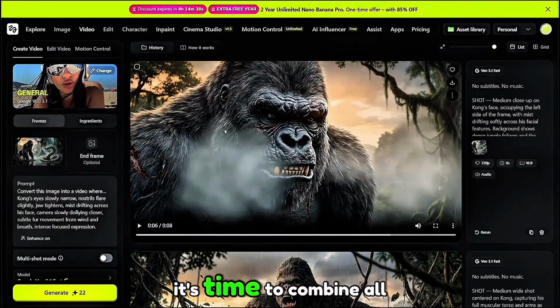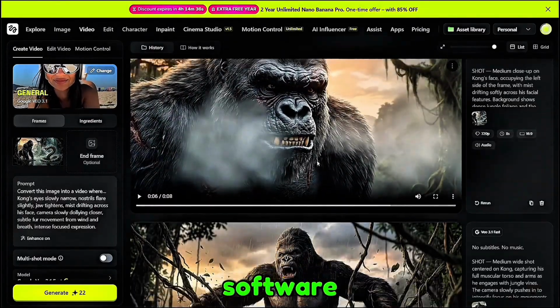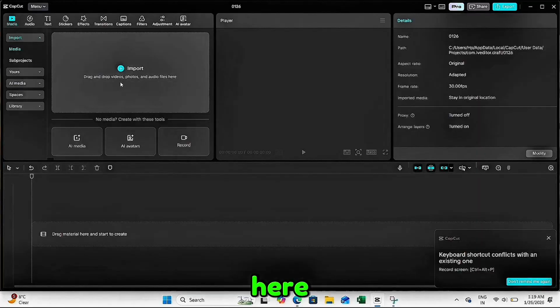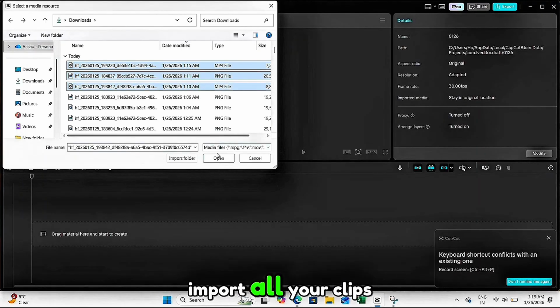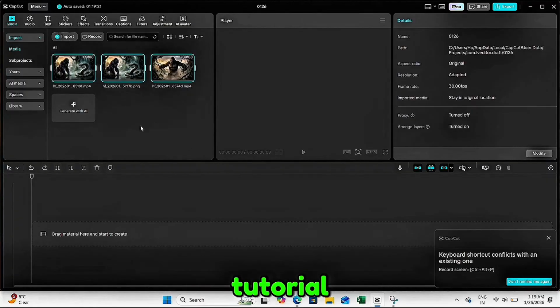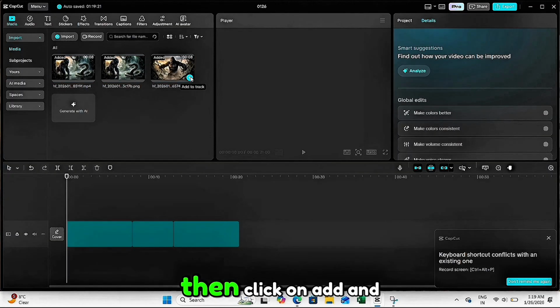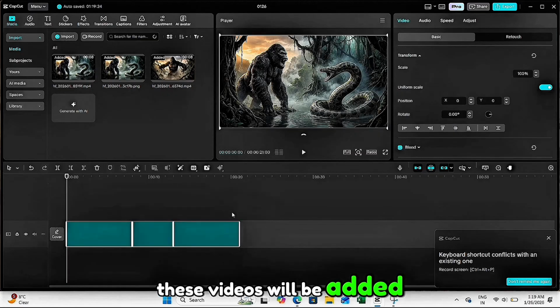Once that's done, it's time to combine all the clips in any editing software. For that, I open CapCut here. Simply click on Import and import all your clips. Since this is just a tutorial, I'm using only 3 clips here. Then click on Add, and these videos will be added to your timeline.